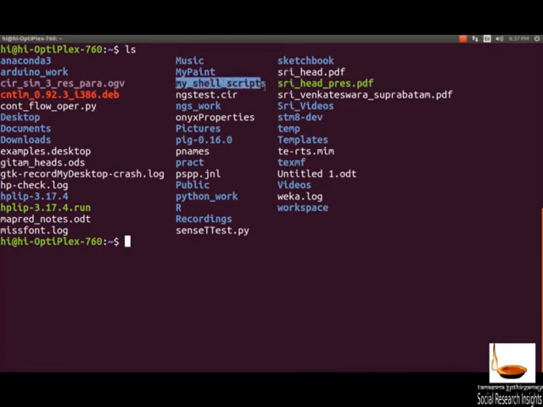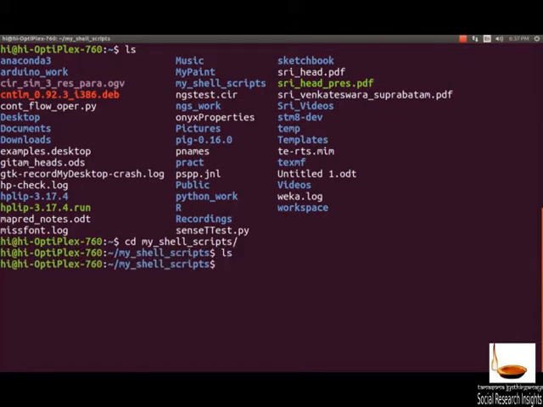So let me go to this directory by using the utility function cd, change directory, my shell scripts. And now let me see what is there in that. I literally have nothing, because it is a new directory. We just created this in order to do our user stuff. Now I'm going to create a small shell script.